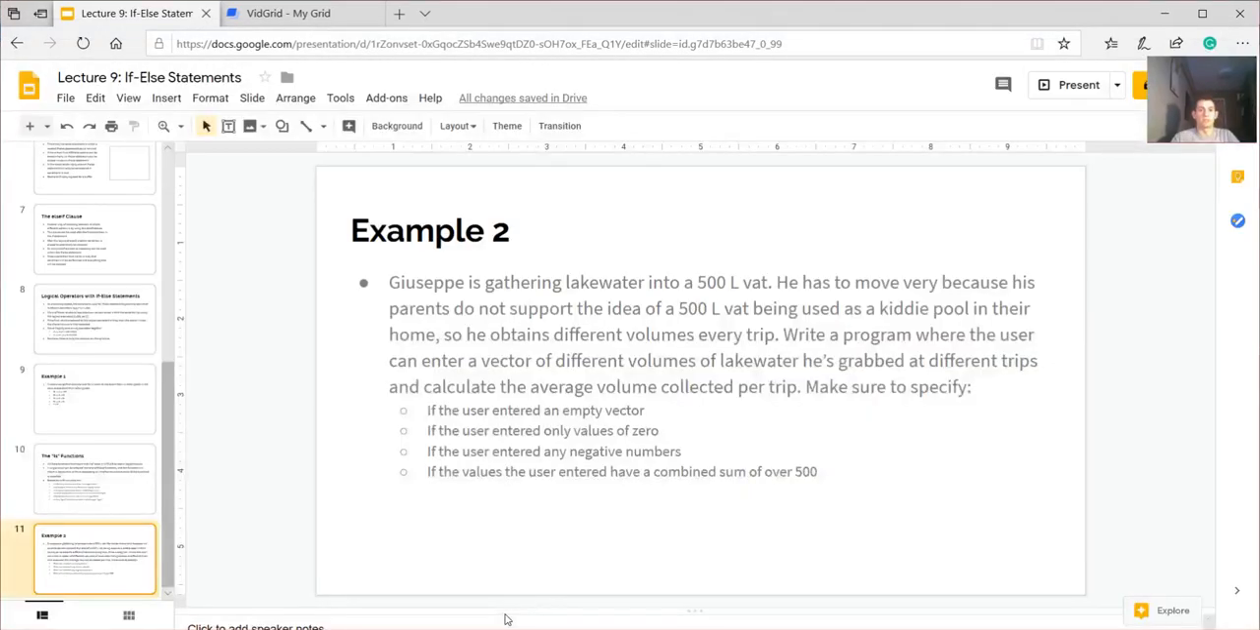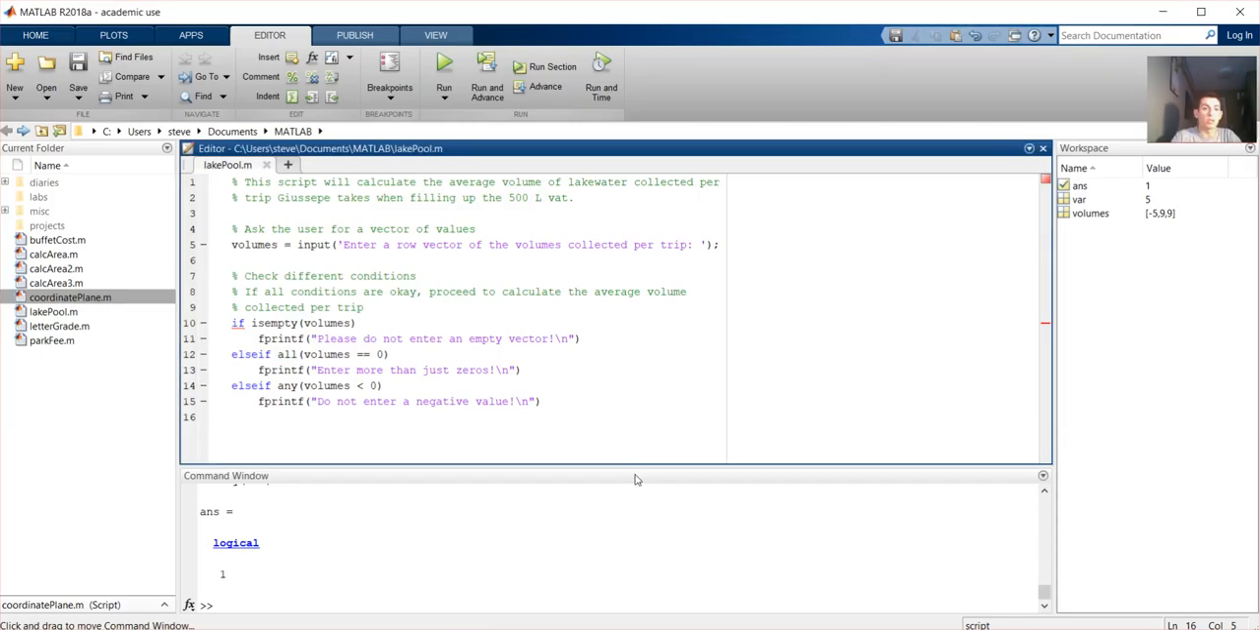Any other condition? If the values the user entered have a combined sum of over 500. So this is going to be pretty straightforward to check. Once again, it's an if-else statement. We need to check to see if the sum of all the values is greater than 500. We can actually just straight up use the sum function for vectors, and it will add all those values together. We can check to see if it's greater than 500. fprintf all combined values. Actually, no. All values must have a combined sum of less than 500.